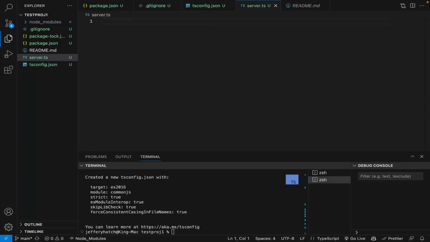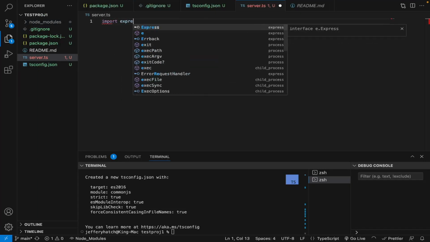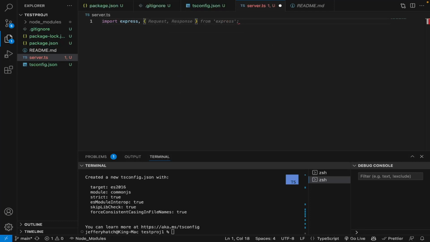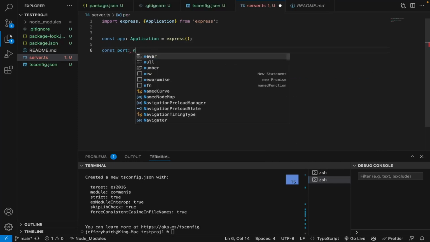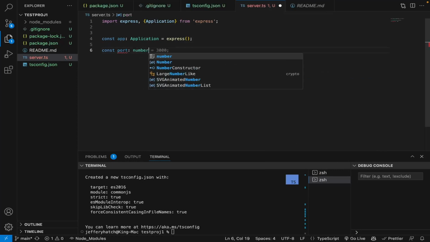So at the top, let's import what we need. So we're going to need express. We need it from the express package. We also need to create an express app. So whenever we create a backend, we need a port to listen on. So const port, and we can make it a number.